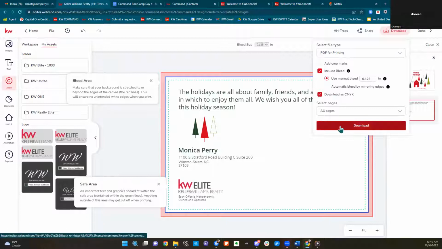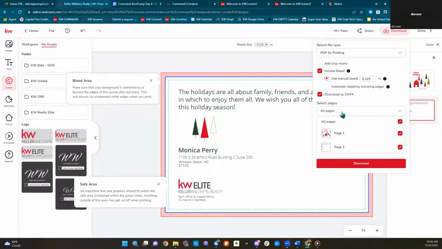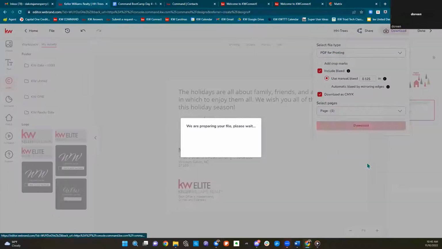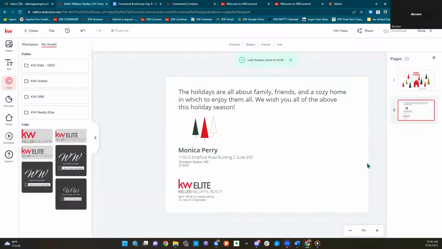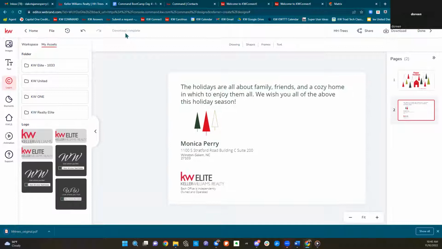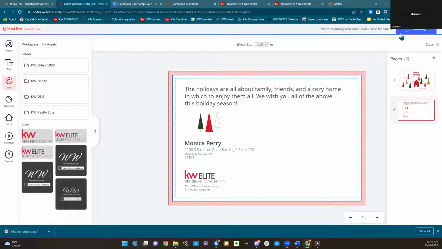And then we download a CMYK. Not all pages. We're going to download one page at a time. So I'm going to download page 1. And it's going to save it in the lower left corner of my screen because I'm on a Windows PC. If you're on a Mac, I don't know exactly where your downloads go. You can see it says it's preparing in the upper left corner. So we're going to let it do that. And then one more time, I'm going to click download.